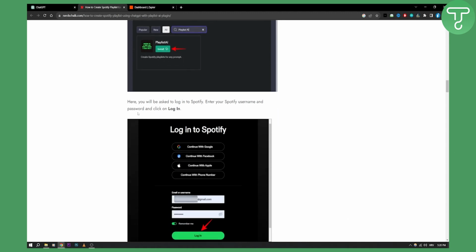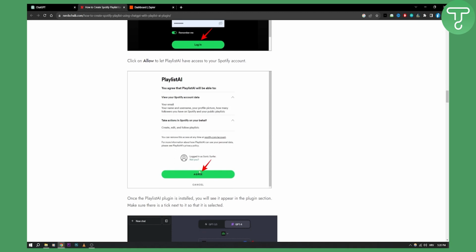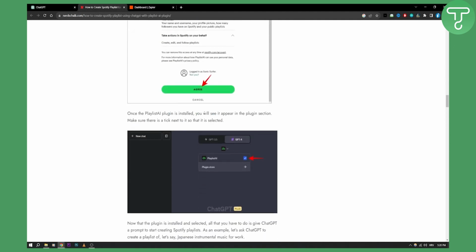It's really great. And all you have to do is just install, log in to your Spotify. From there, you'll need to agree that Playlist AI will be able to view your Spotify account data and stuff like that. So just click agree. And then once the Playlist AI plugin is installed, you will see it appear in the plugin section right here. From there, just select it.